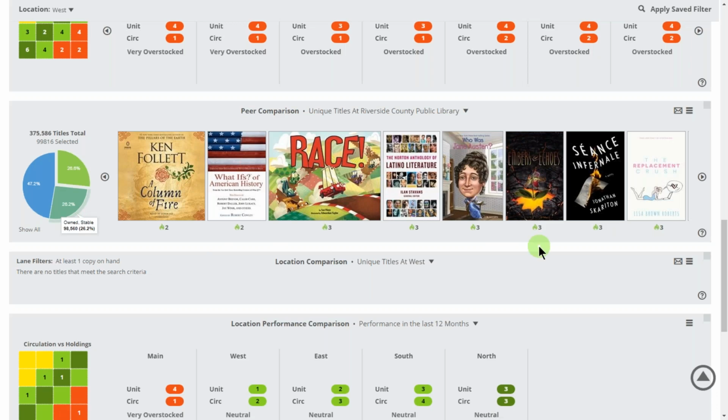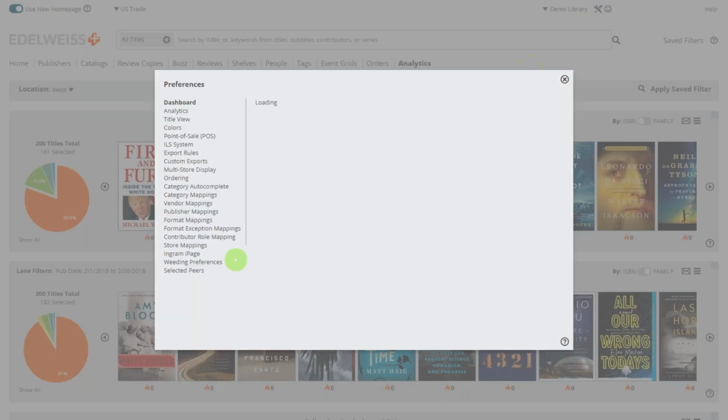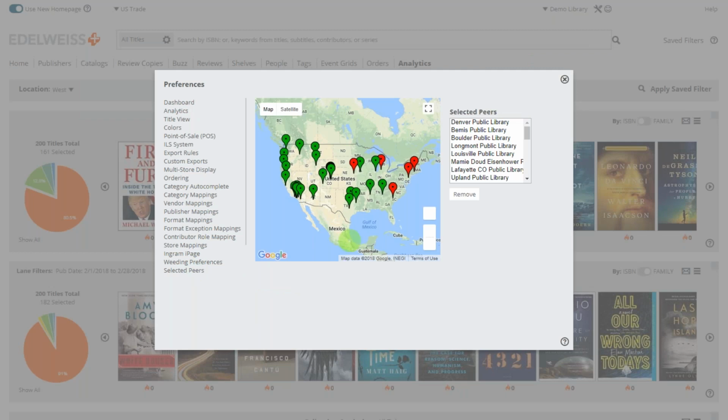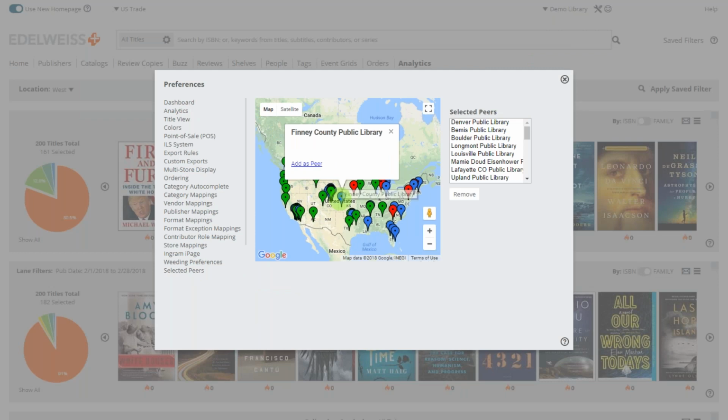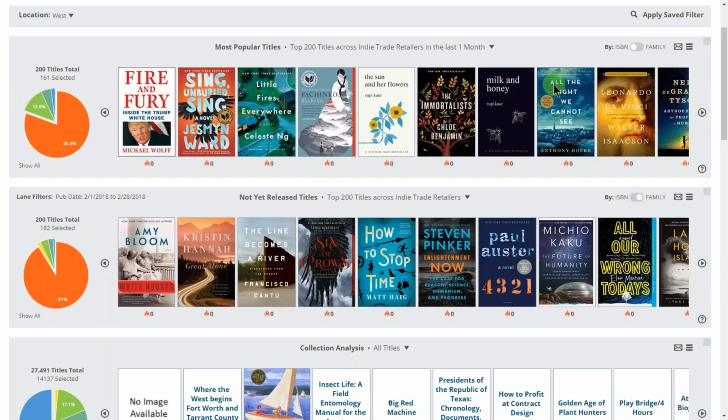I'm going to go to the top real quick. You click into the tools icon. You can choose which peers should show up in that list. And so we can click into Finney County Public Library in Colorado, or that's Kansas, it looks like, and say add as peer, and they'll show up in the list over here. And if you don't want to see Lafayette anymore, you can remove them as well, for example. But then those show up in that peer comparison here.